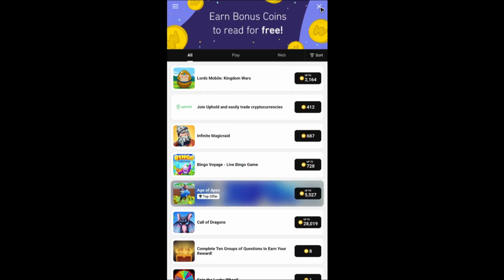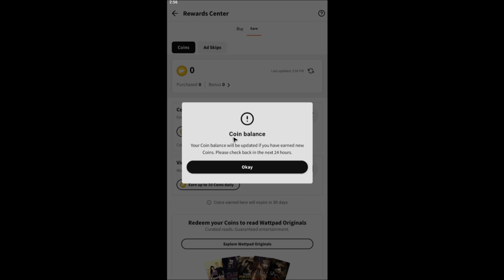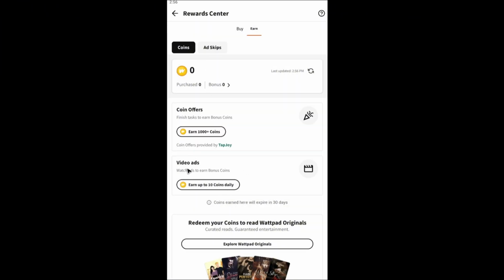Now, I'm going to tap on X right here, and it says your coin balance will be updated if you have earned new coins. Please check back in the next 24 hours. Okay. Another one here is watching ads to earn bonus coins. Just tap on it. And here we have an ad.